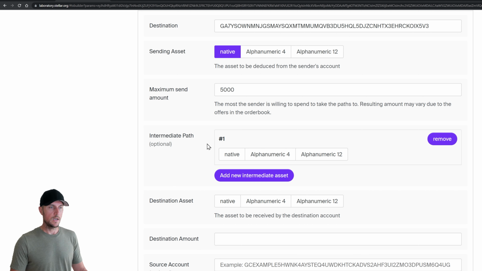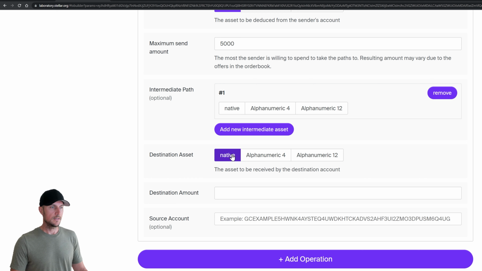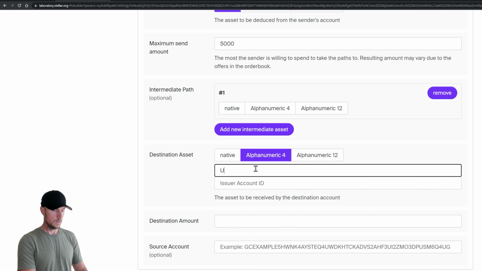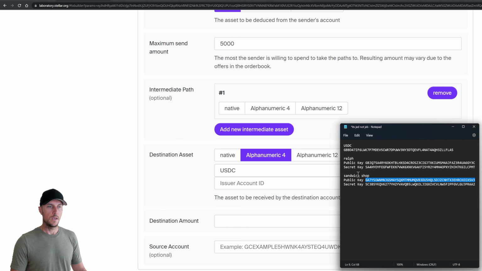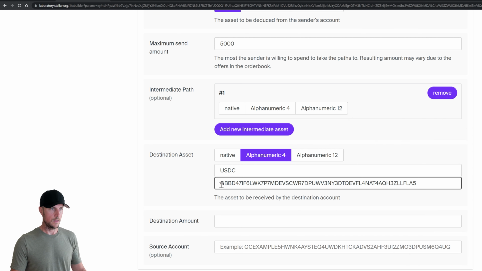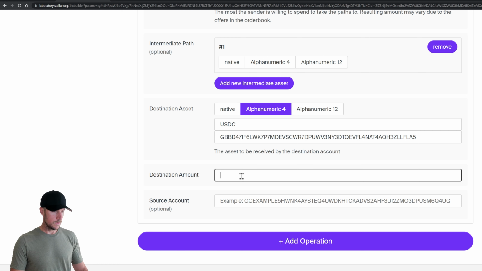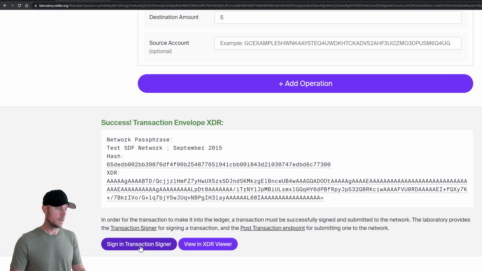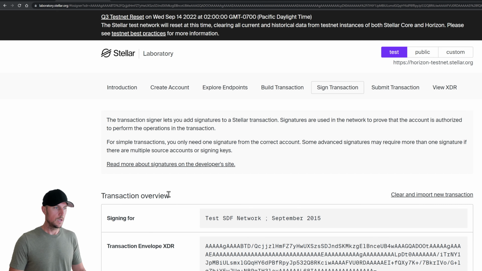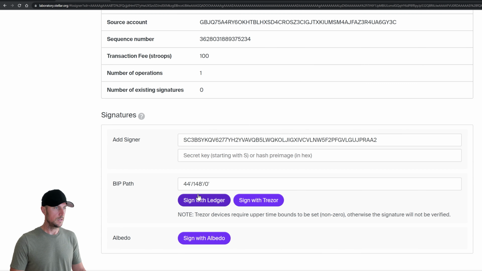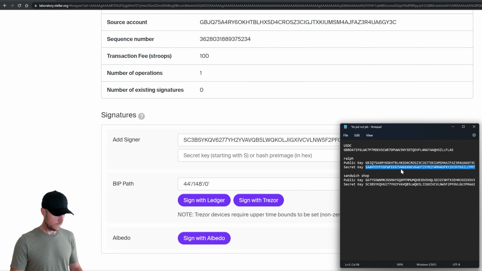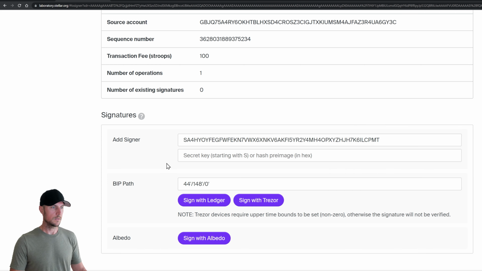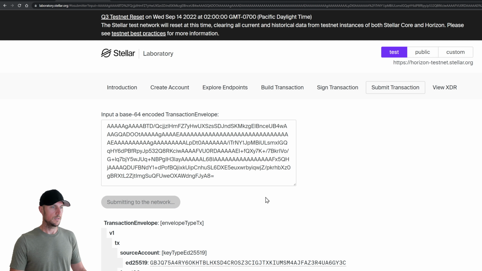Intermediate path, you can specify other assets that it will route through. We're just going to let Stellar do its thing there. And then destination asset. So we know they want to receive USDC, and the issuer of that asset is that key right there. And the destination amount is 5 because they want $5. I don't know what type of sandwich it is, but it costs $5. Must be a foot long. Let's submit this and see what we get. Let's ensure that we have Ralph's private key in here to sign the transaction and submit that.